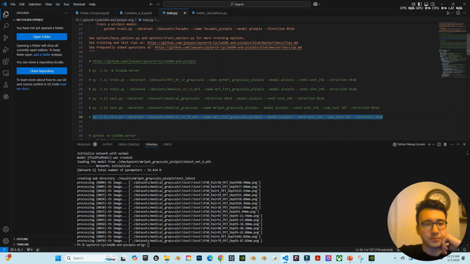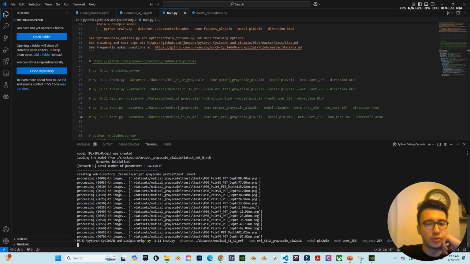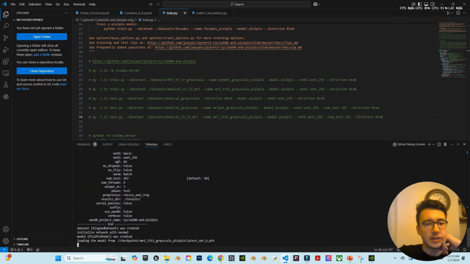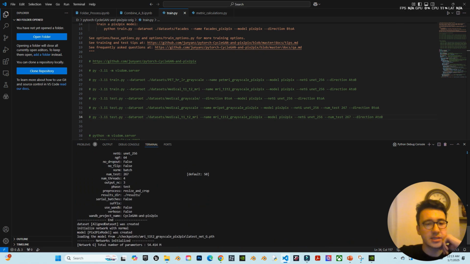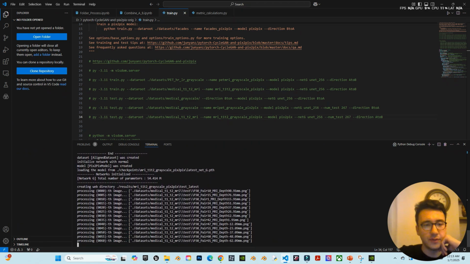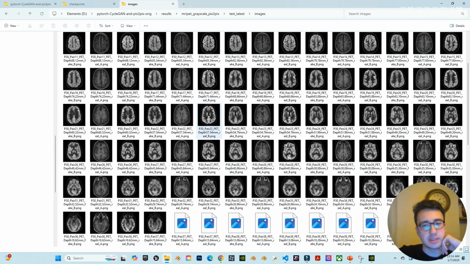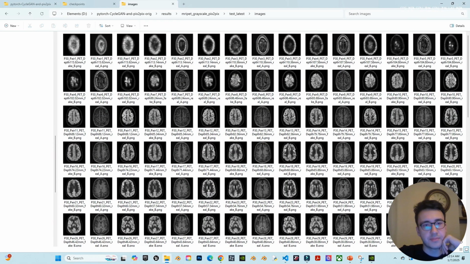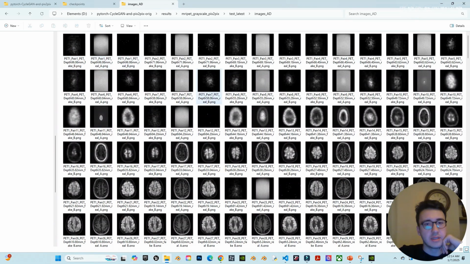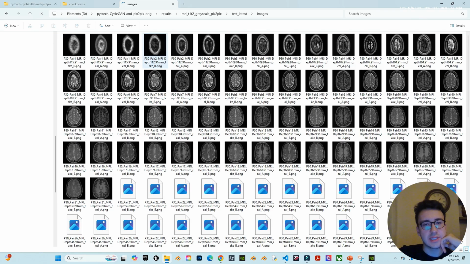And for now, we are doing the inference or test for T1 to T2 MRI. And it's again taking a similar procedure. We are using a different checkpoint, of course, and a different dataset for inference. And it's done like this. Here are the sample images, the test images. These are for the Alzheimer's disease cases, and these are for the T1 to T2 slices, as you can see them.